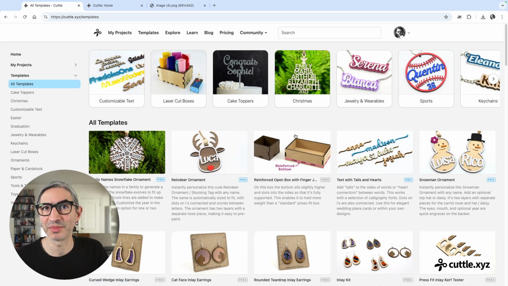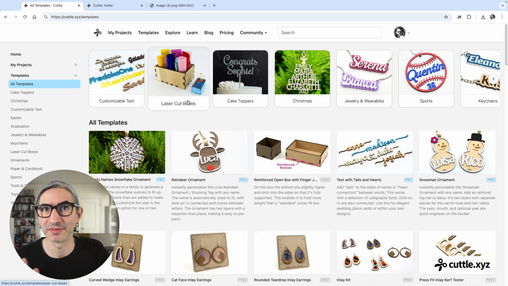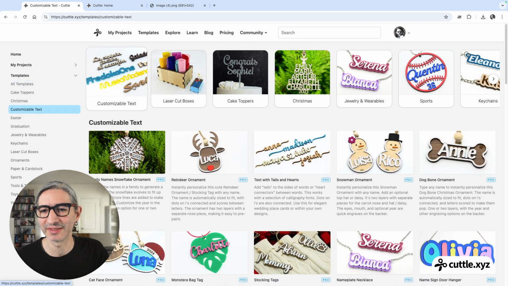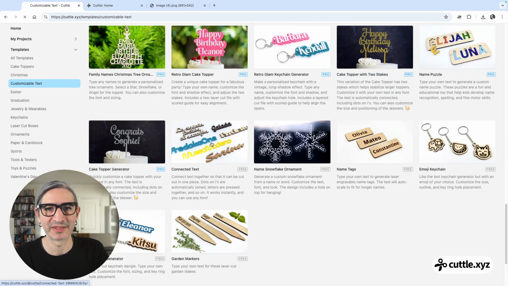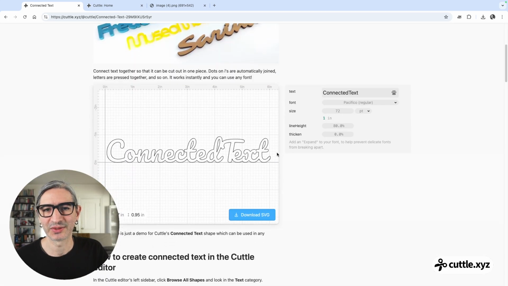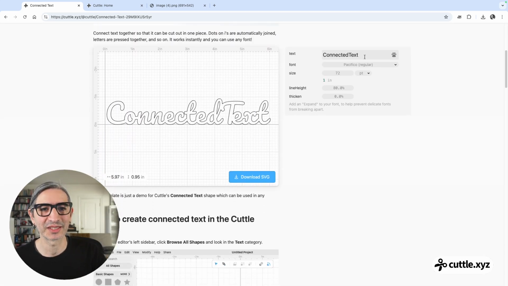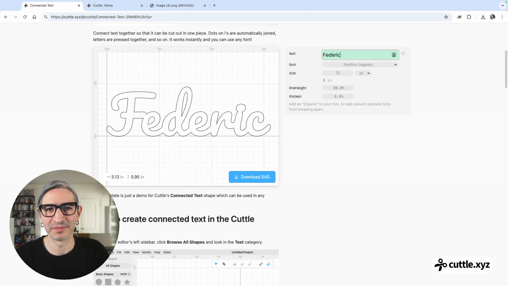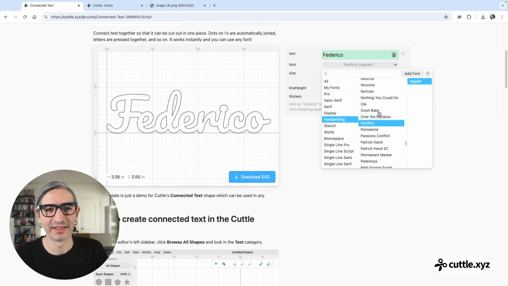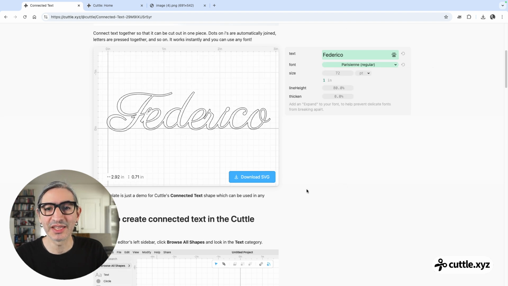Meaning, all the templates that you see here were made with the Cuttle editor, which means you can also make templates. Some of the most frequently used templates are things like these. There's a category here called customizable text, and a very popular, although somewhat simple one called connected text. It works like a template in that you can simply change any text here, put my name, change the font and things like that. And then I can immediately download an SVG by clicking this button.